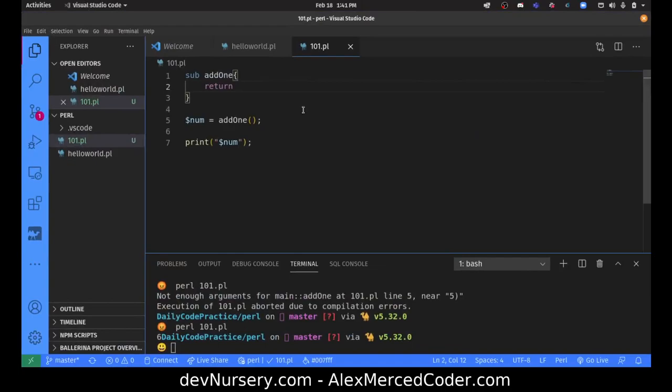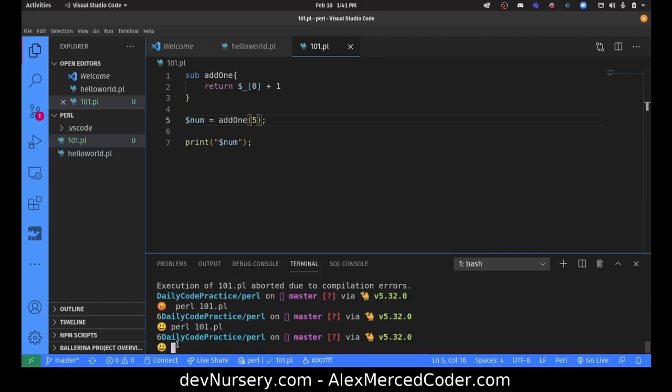I see. Okay, so we return underscore 0 plus 1. That's a silly way of doing it. Okay, because all the arguments are always in this array here. So now if I passed in 5, 5 would be that 0. And let's see what we get. Do we get 6? Yes, we get 6.